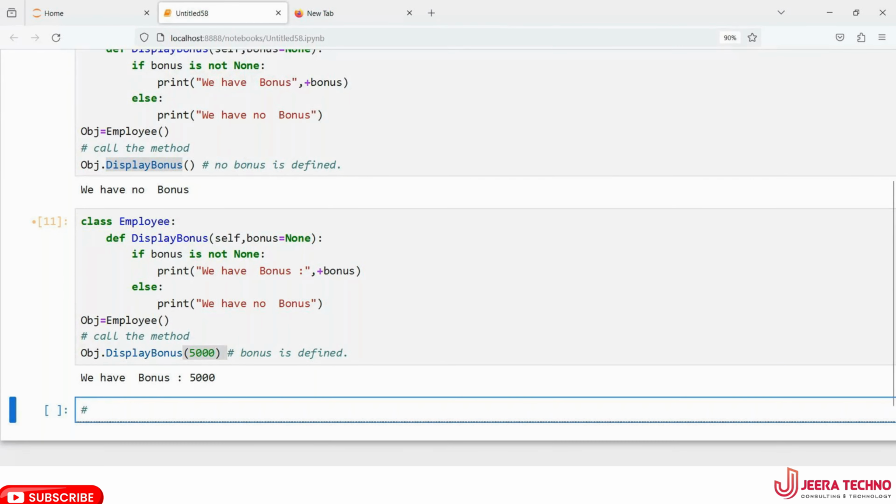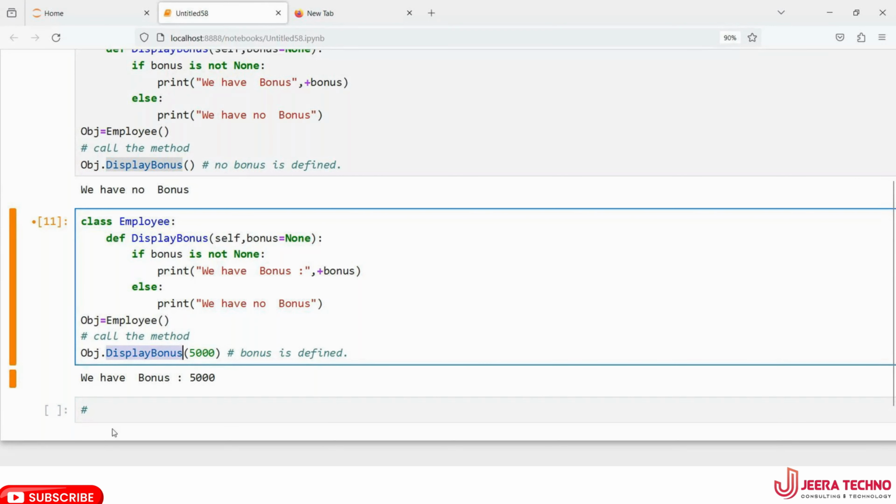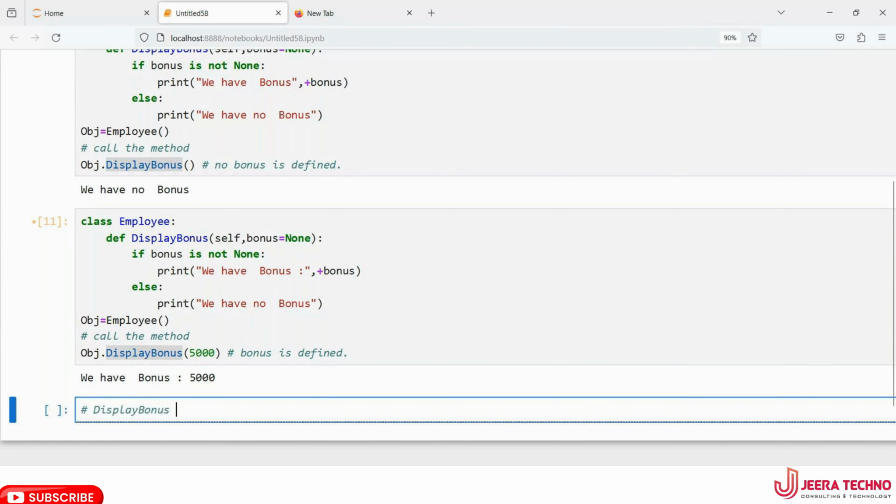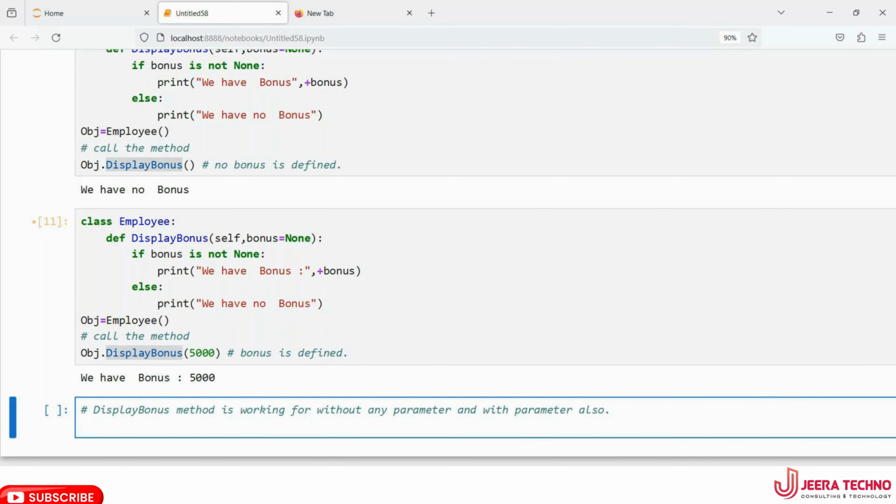Example explanation you can also write here. The display bonus method is working without any parameter and with a parameter also. So here, the display method has overloading.